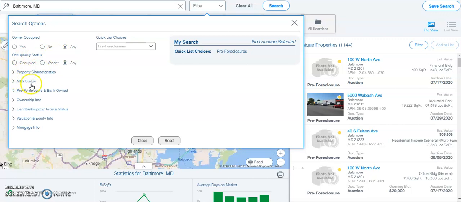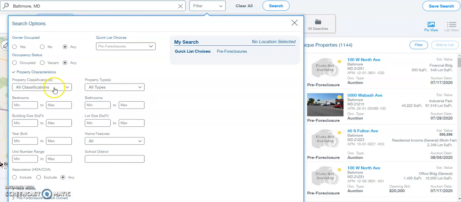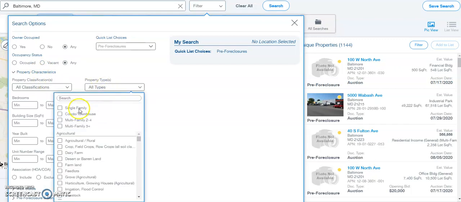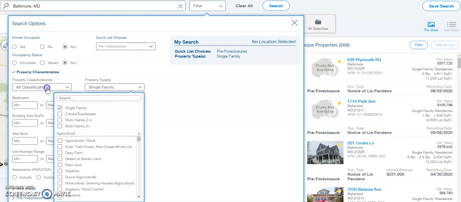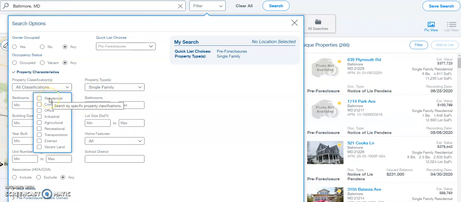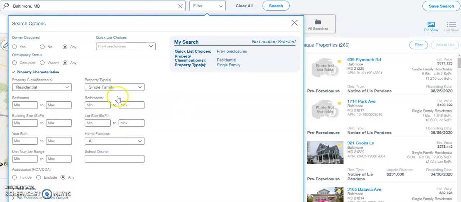Basically, a typical distressed list would have, you want to specify the property characteristics. You want to choose single family. You want to make it residential. I usually don't do commercial and all that because that's just way too much. You want to do residential.